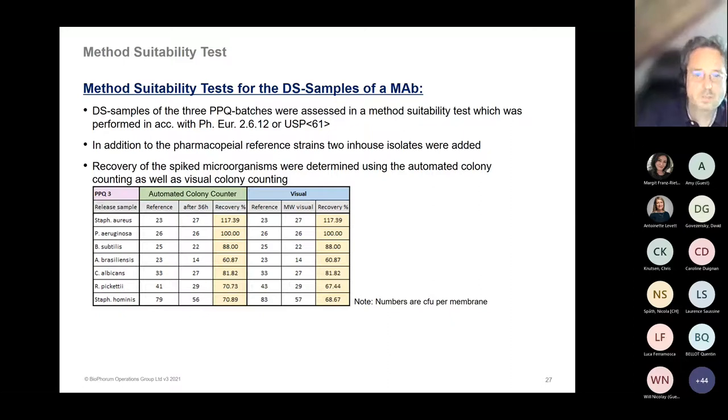Of course, we did not use only the five reference organisms, but we included the two in-house strains. And it was the same exercise, which is very well known. So we determine the recovery of the spiked organisms in the presence of the product and in the absence of the product. As you can see here, this is the count for the automated colony counter.